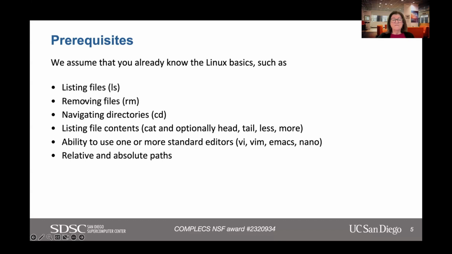But you're going to learn about, no, we're assuming you already know the basics of Linux: listing files, removing them, navigating directories, listing file contents using cat, and also head, tail, less, more. And you have an ability to use one or more standard editors, vi, vim. You have to be able to edit files on the system you're working on, and understand relative and absolute paths.